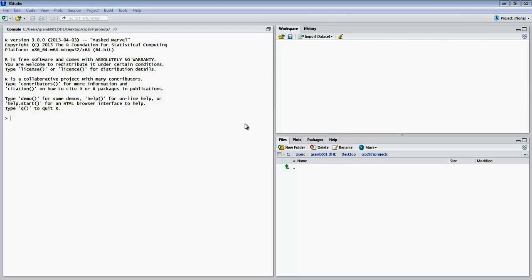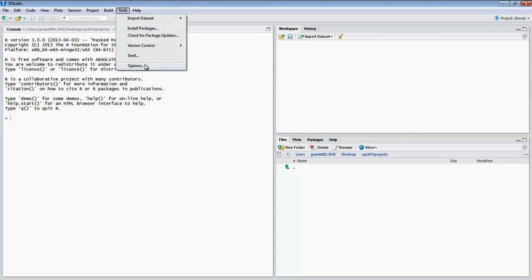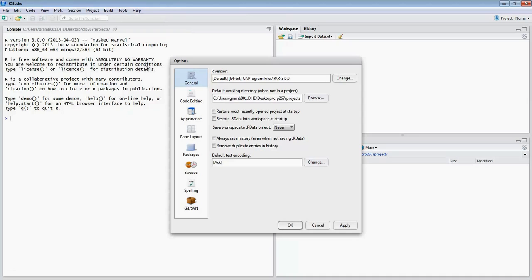In this video, I want to spend a few minutes talking about the options menu. We've mentioned this in the past, and I wanted to give a little more information and demonstrate the impact of some of the menu choices on your workflow in RStudio. In the Windows version of RStudio, options is located under Tools. In the Mac OS version, it's under Preferences.